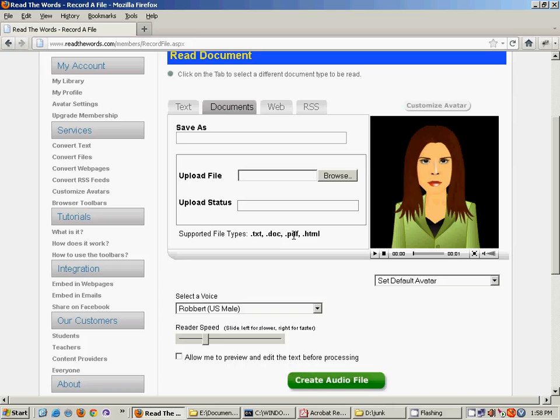Now, this distinction is important because if a PDF contains text in the form of scanned images, ReadTheWords.com, or in fact any other application which you might want to use, will not be able to convert it straight into a speech recording. So how do you find out for sure if a PDF actually contains text or not? There is a very simple way.